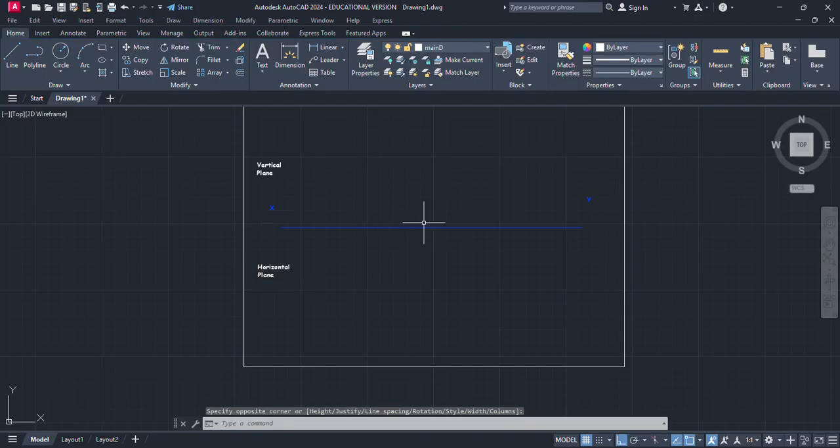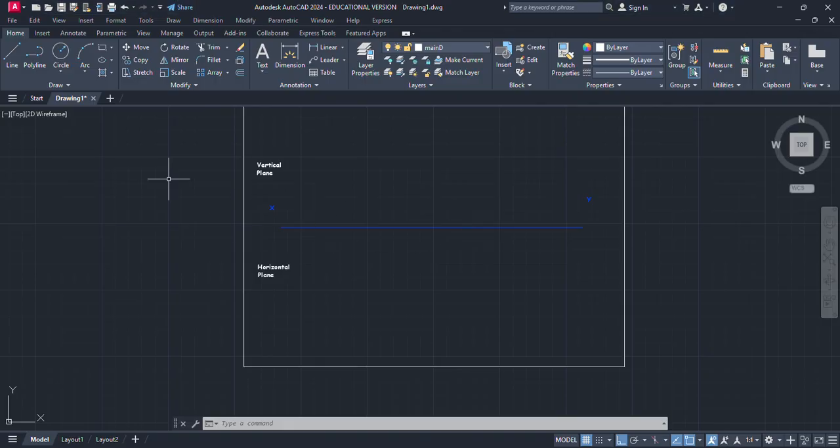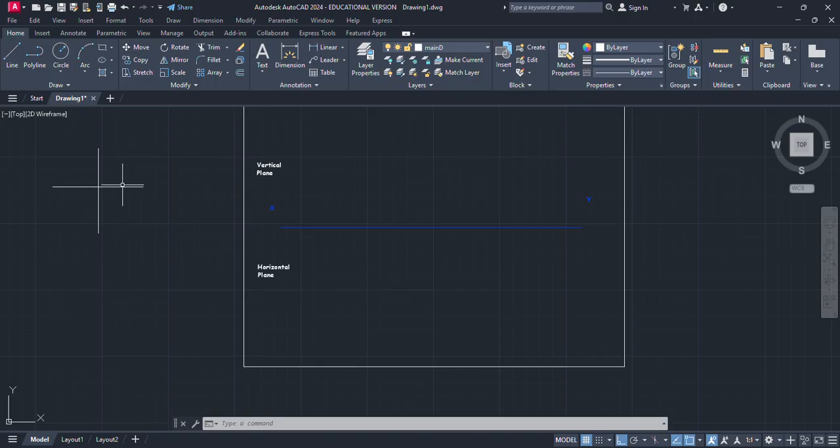Okay, now let's start with our first point A, which is 30 mm above HP and 35 in front of VP. If I make a rough sketch here, these are our coordinate systems: first, second, third, fourth, or we can say this one is our HP, this one is VP. According to your question, point A is 30 mm above HP and 35 in front of VP. Above HP this side, in front of VP this side. So the common coordinate will be the first quadrant.